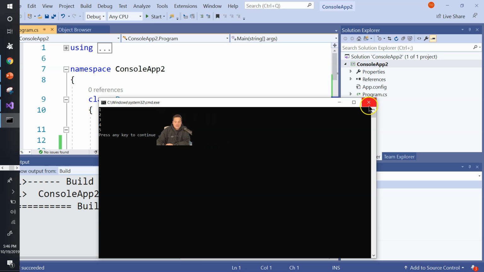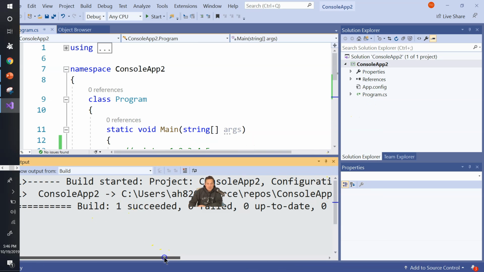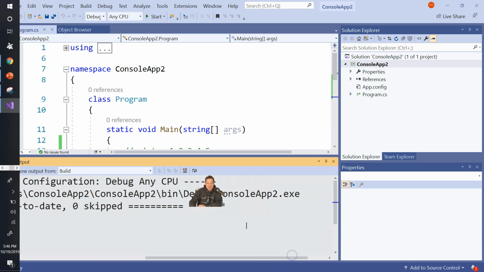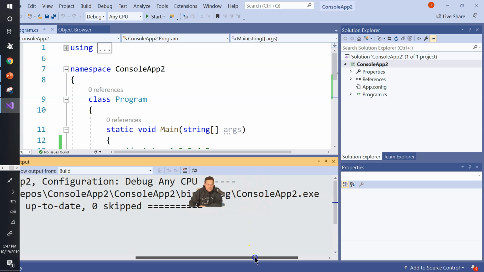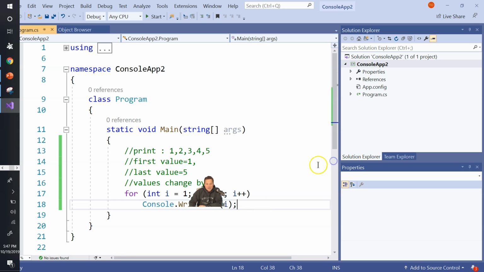Let's terminate the old-fashioned console window, and then in the output window down below, if I scroll through this, look, at the end, it outputs console app.exe, so in other words, it produces an executable file. And this path here is where that file is stored on your C drive, and hopefully you get one succeeded, not something different. So this is one possibility.